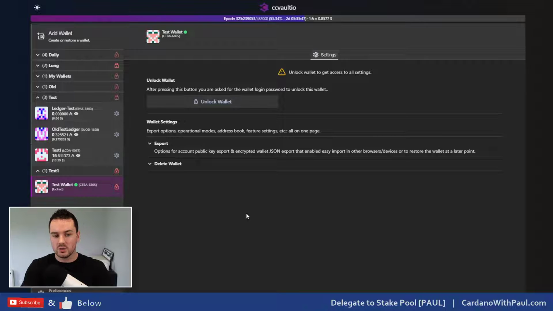Now, someone could get into your wallet, but they couldn't send anything. Even without this password, they can get into your wallet, but they can't send anything if they don't have your spend password, or if it's a hardware wallet, if they don't have your wallet. So this is more just for privacy, to stop people being able to look at your wallet.